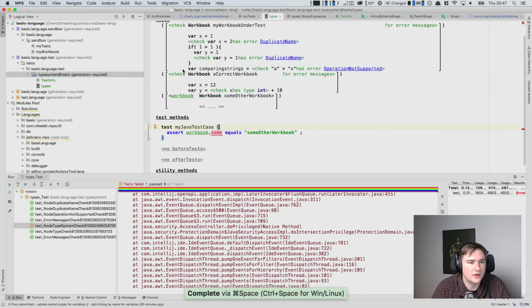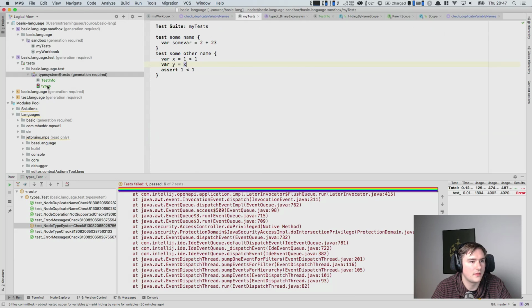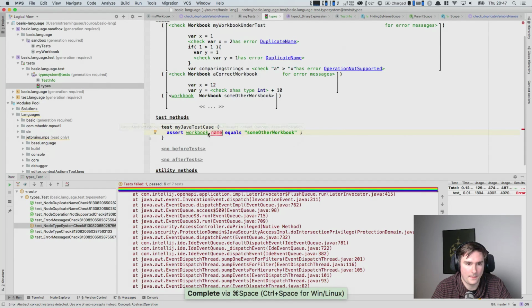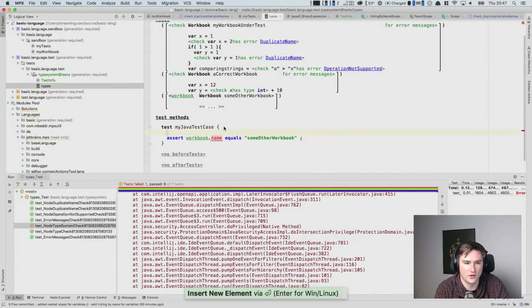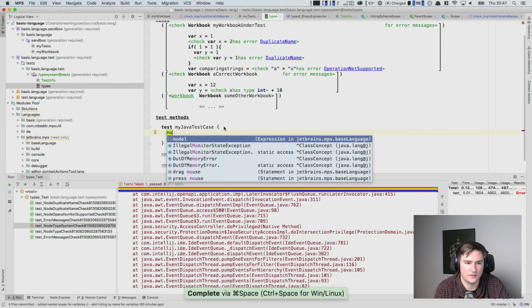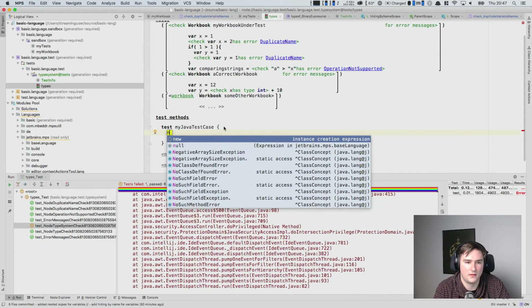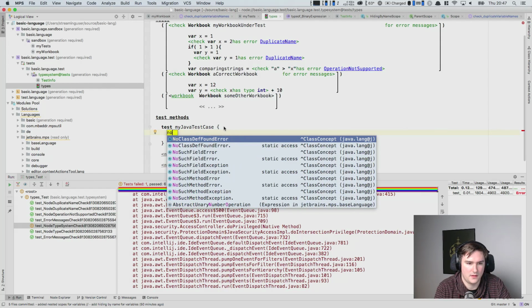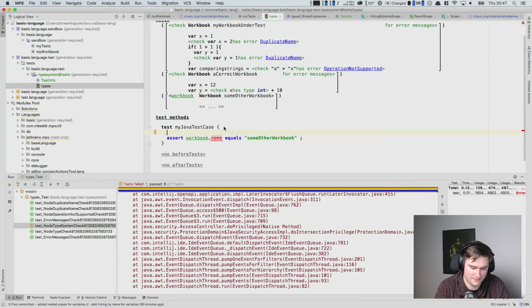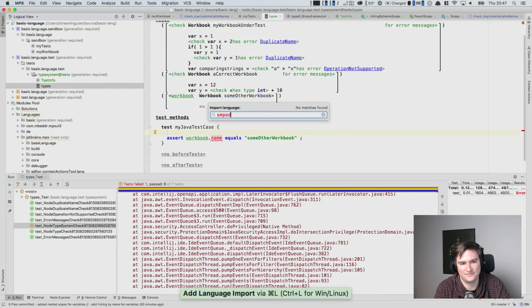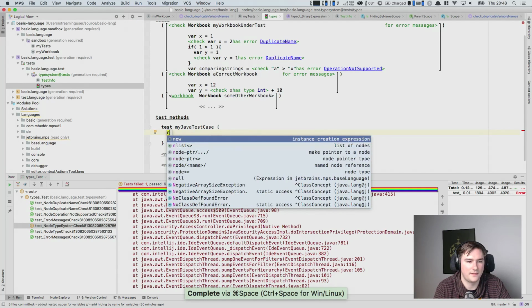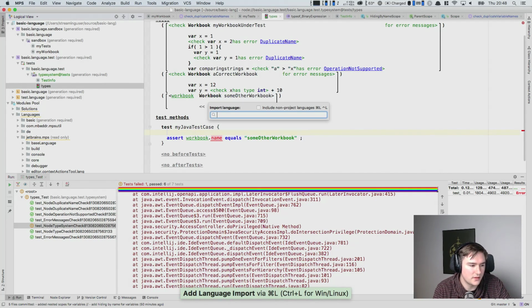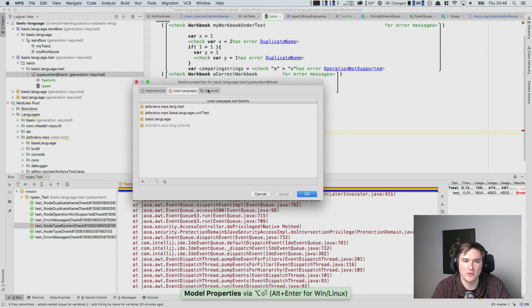Why does it not work? I mean, the type system shows the correct type here, but somehow autocomplete thinks it's not there. I know what the problem is. We are missing a language here, I think. Yes, okay. So, apparently, it seems like a bug when you create the model here.